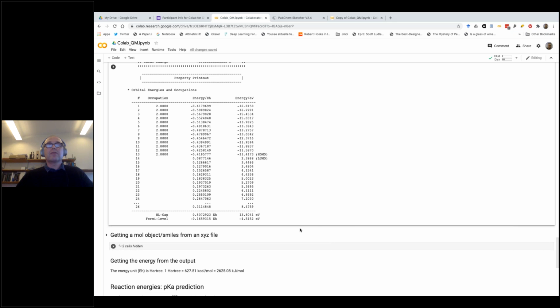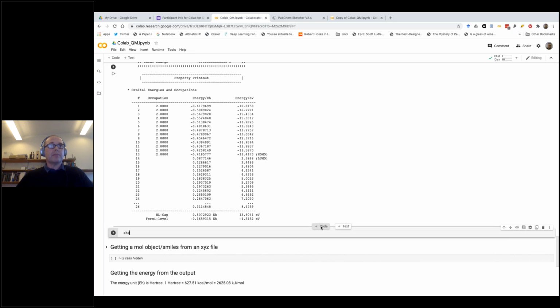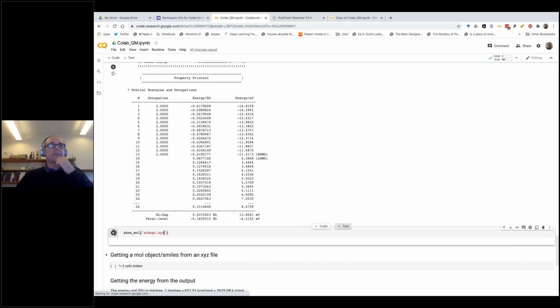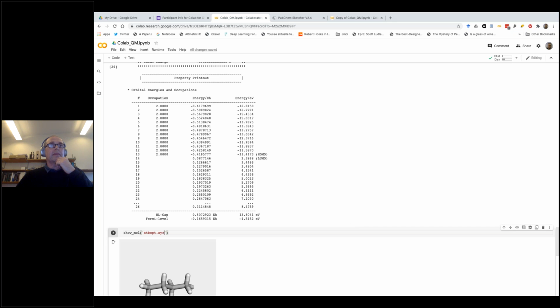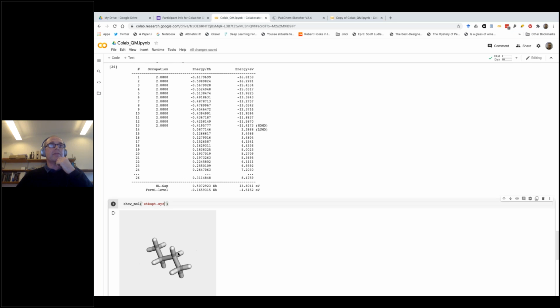If I want to show the optimized geometry, there's another program that I wrote called showMol. Like I said, it's in this file here. And so here you can see the optimized geometry. Again, molecular mechanics is quite good for a molecule like this, so not much changes.